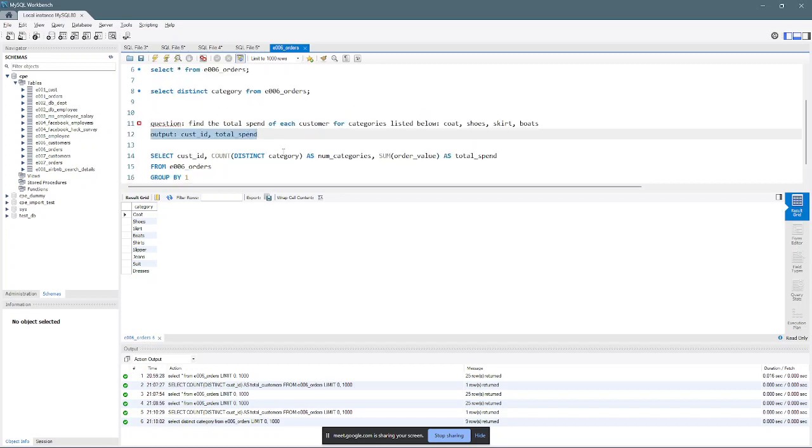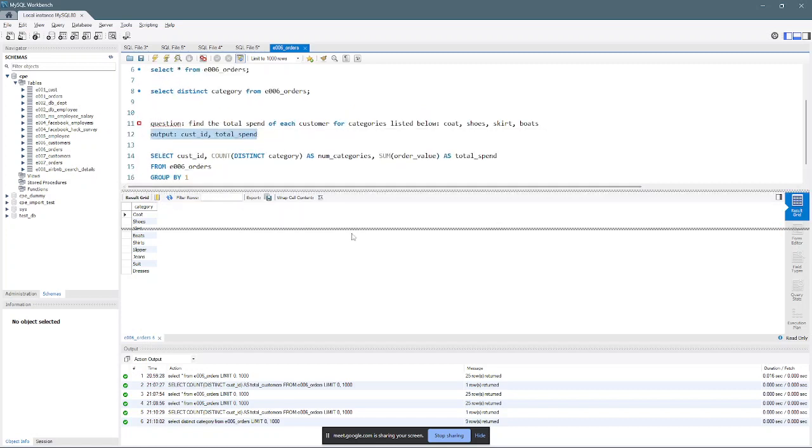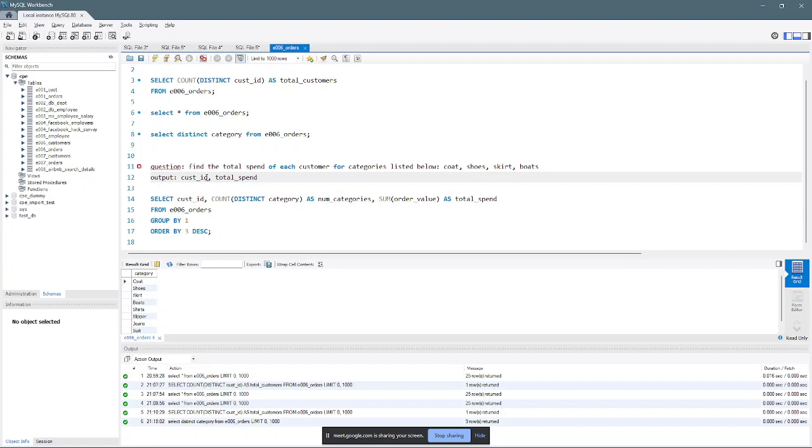I'll just zoom it for you if you cannot see properly. Output: customer ID and total spend. I want total spend of each customer across these categories only. I'm being specific. I don't want across all categories, across these categories only. What can I do to get the result? It's a very simple but a little bit tricky question, but again, you should be able to answer it.